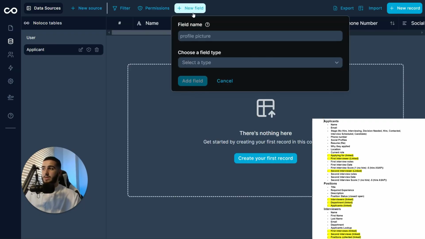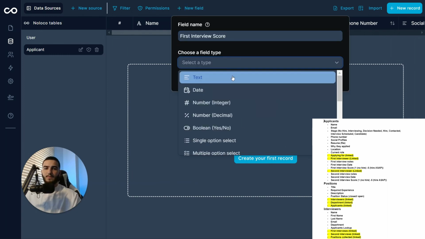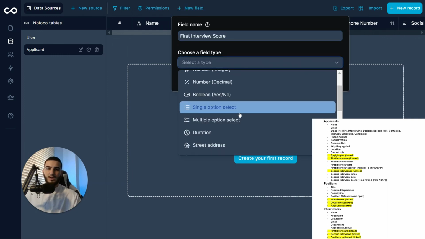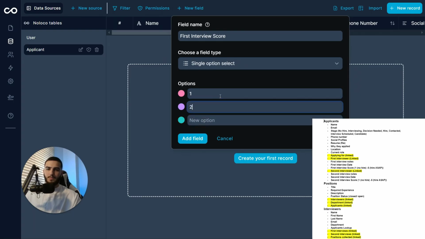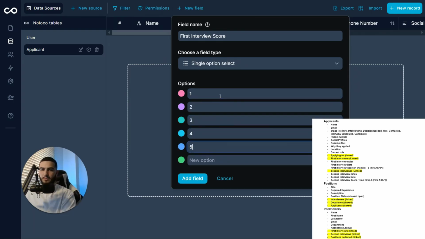Perfect. And then we also need to add a first interview score. For field type, this is going to be a single option select. It's going to be 1, 2, 3, 4, 5.